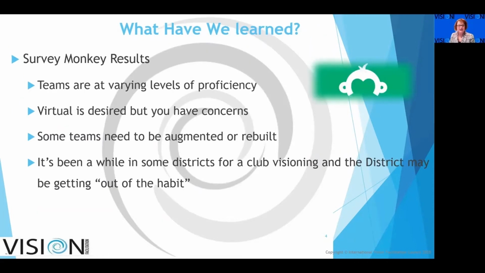Thank you, Glenn. In response to the recent SurveyMonkey that you filled out, you taught us that we're all at a little different place right now in club visioning, and your teams will need a variety of training tools to help you get ready to deliver. You shared that the virtual delivery is appealing, especially in the current environment, yet you had some concerns over the cost and technical requirements to be successful. Frankly, you will need to determine if that is a viable offering in your district moving forward.